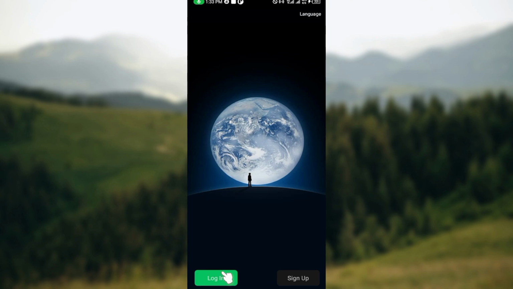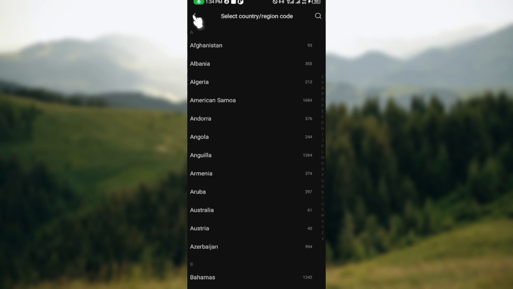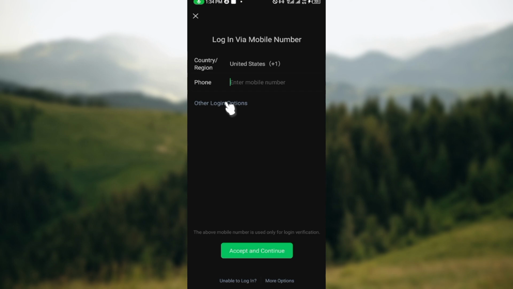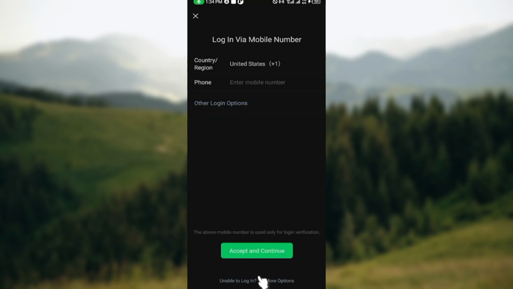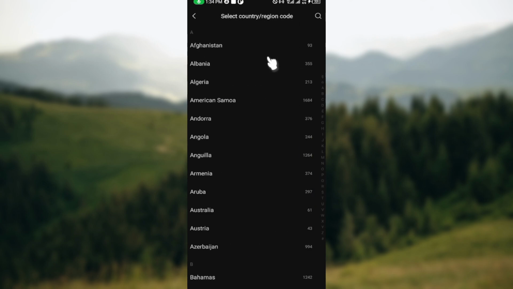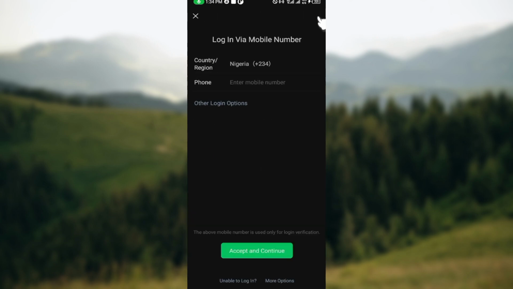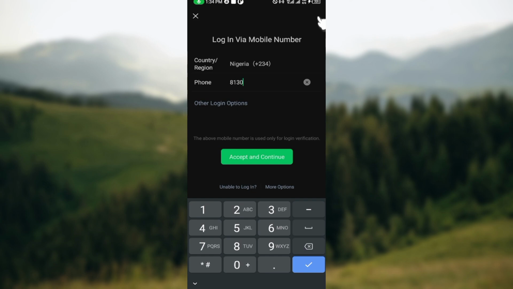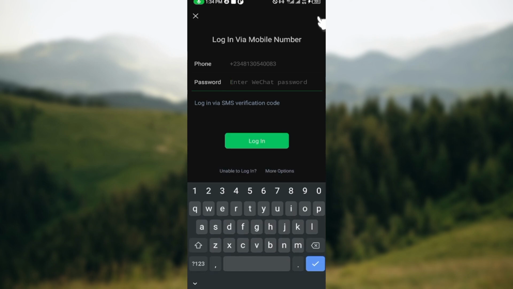Now on this page, just scroll down and click on login, and then enter your number, or you can decide to try out other login options, whichever one you desire. By clicking on other login options, you would see login via your WeChat or through your account. If you want to do it with your phone number, just go ahead and click on the search icon at the top right corner, search out your country, and then type out your number again, and then click on accept and continue, and enter your password as well.